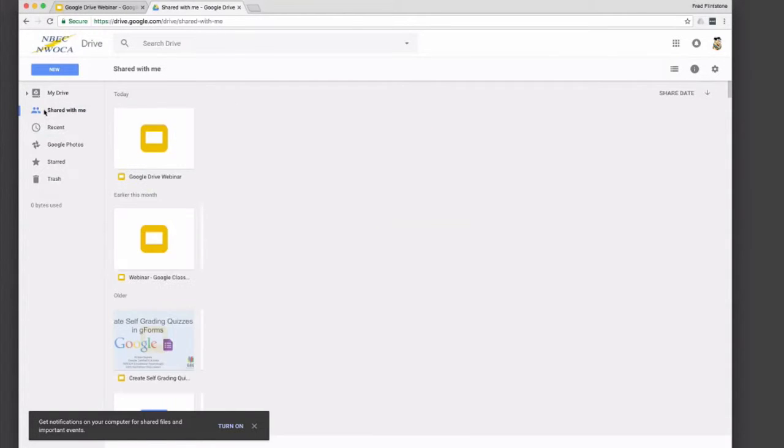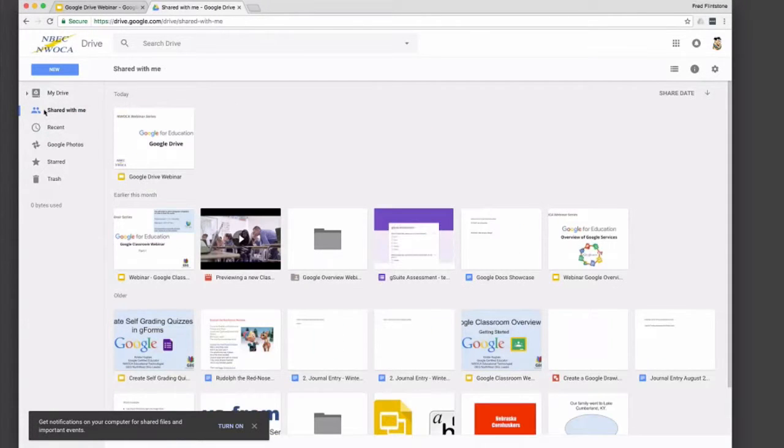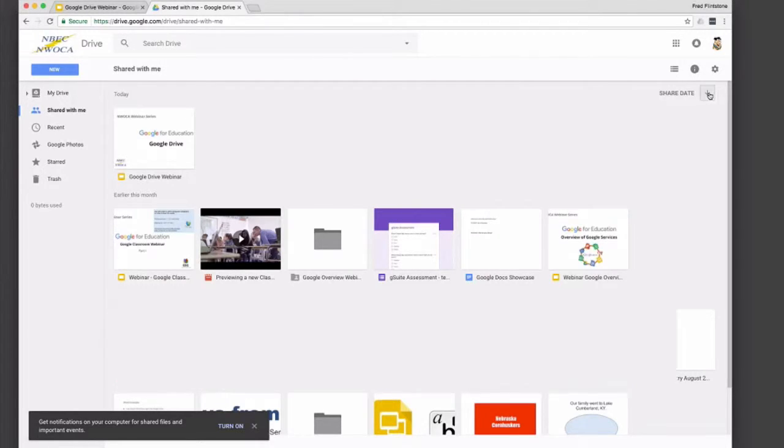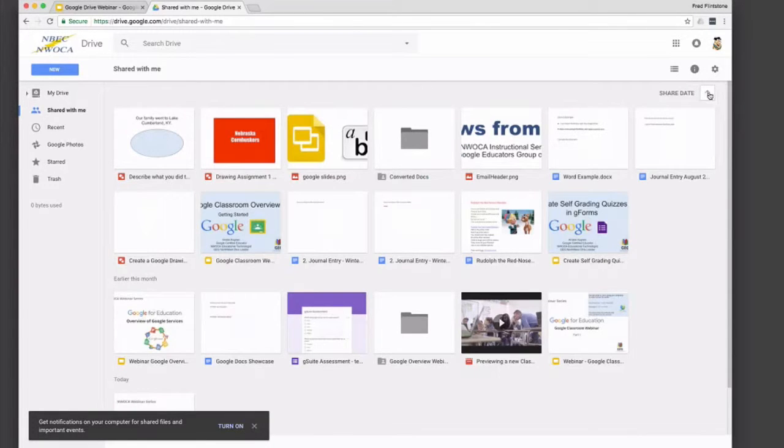Shared with me is a different part of Google Drive, and that is anything that has ever been shared with you will reside in the Shared with Me part of your Google Drive. The interesting thing about Shared with Me is that you can't organize it. It's basically organized by date with the newest stuff on top and the oldest stuff on the bottom. Now we could sort that around and have the oldest stuff to the newest stuff.